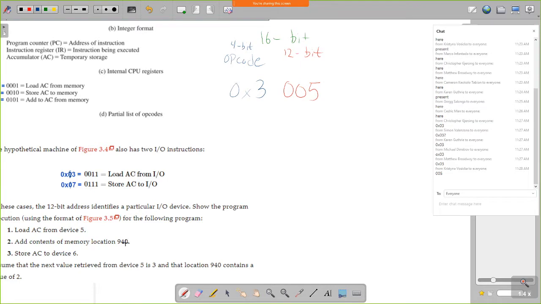Then the next line we want to do is add the contents of memory location 940. The accumulator over here already has the contents of device 5 in it, and now we want to add memory location 940 to it. So what's the whole operation going to look like? What's the opcode and the operand?